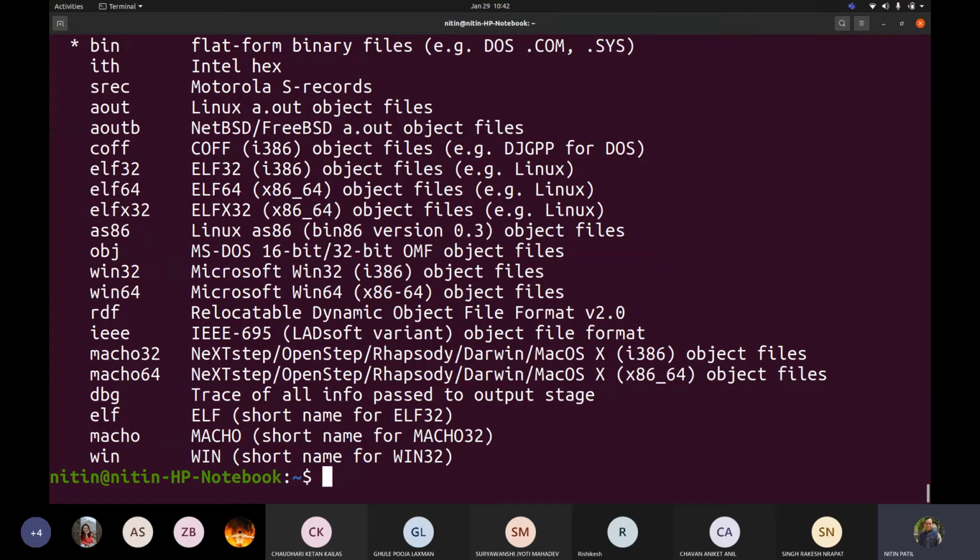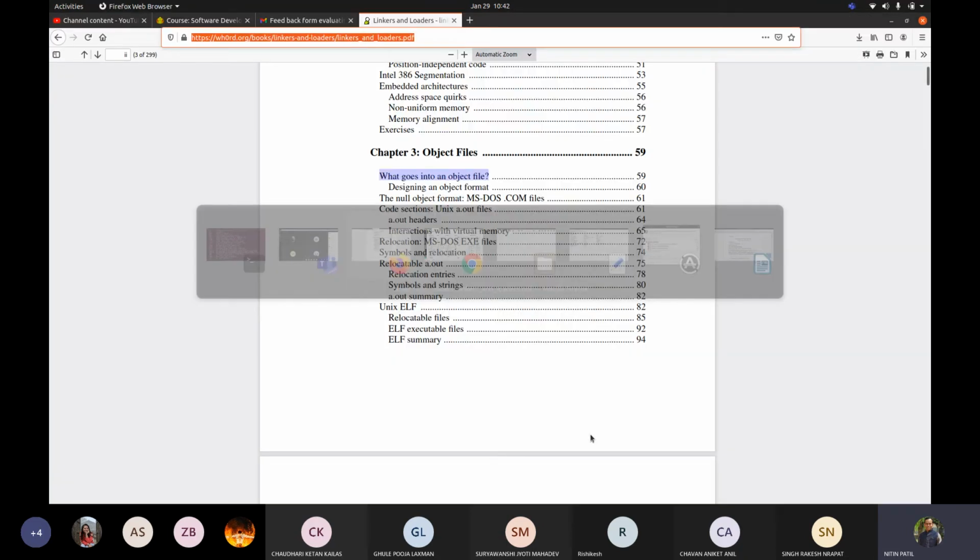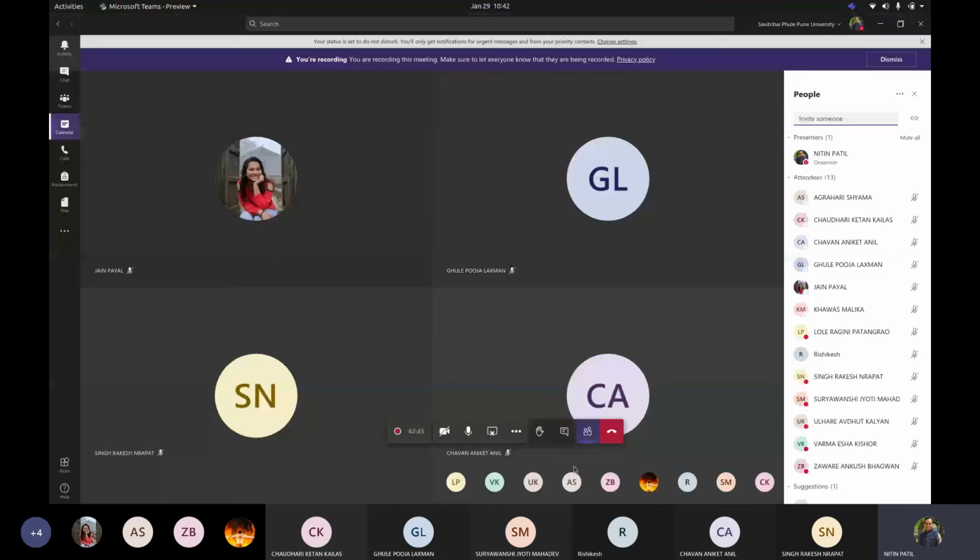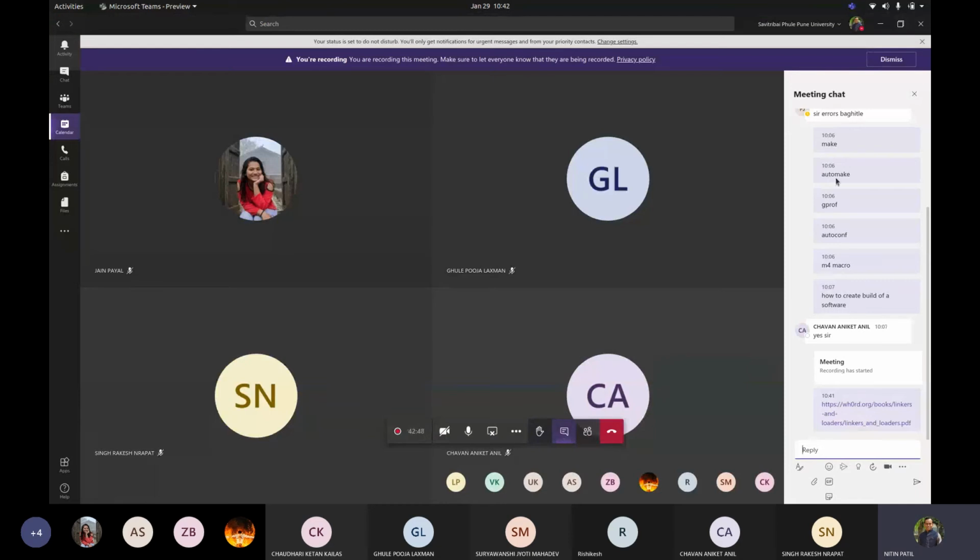I want the people to whom I already assigned a task to perform it. For example, if you see the chat window, I asked make to be presented by Rakesh. I told Aniket to talk about how to create a build, and Payal and Isha can choose from this by discussing together. Gprof, then AutoConf. Somebody told me about AutoConf. Pranoti, you can talk about AutoConf.